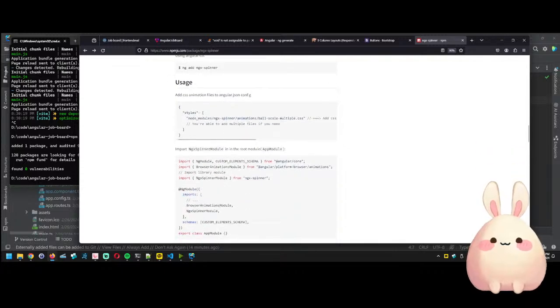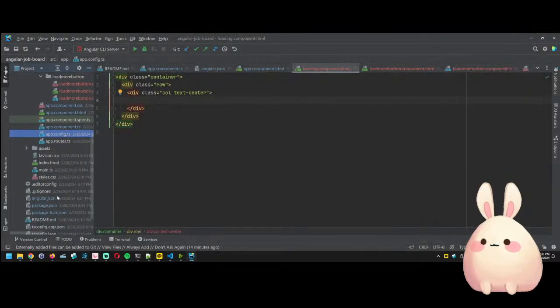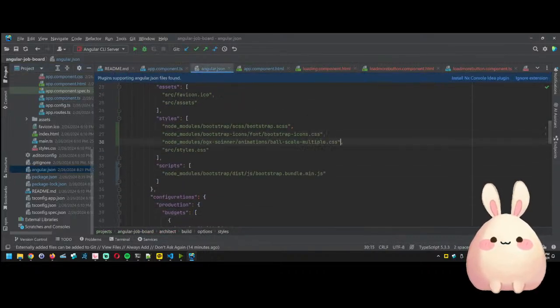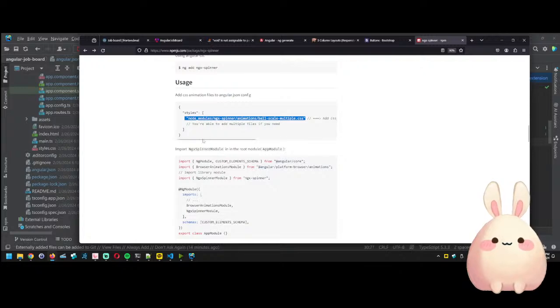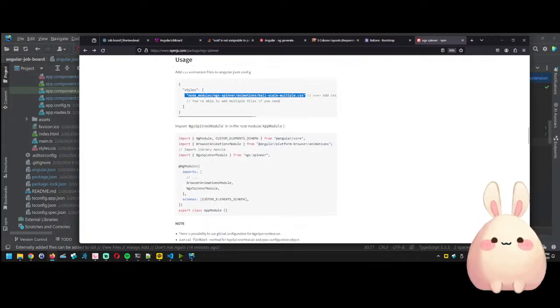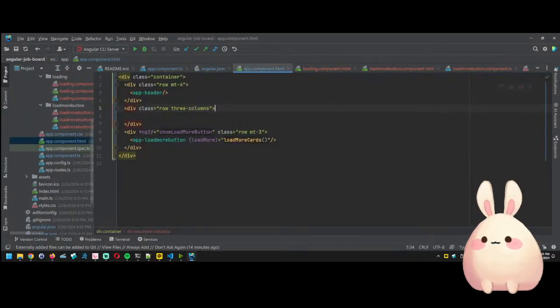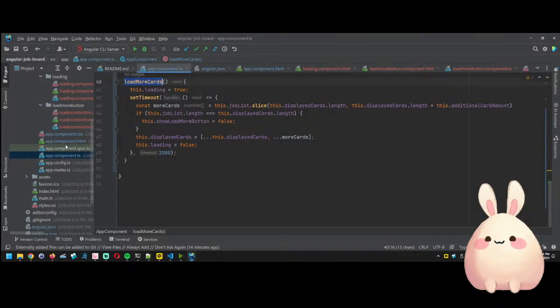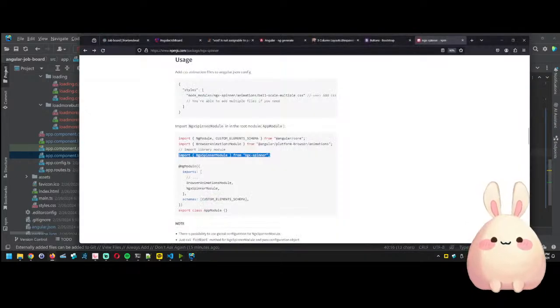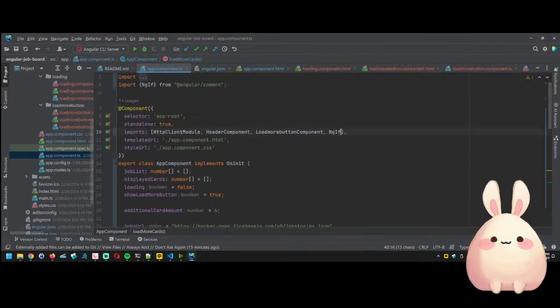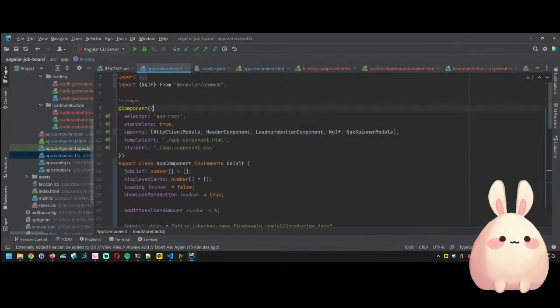Let's see. We need to add it to our angular.json. Let's come over here to angular.json. Add it in. And now wherever we want to use it, I want to use it in two places. I guess this is a little redundant though, so let's go back up to here and import it here.